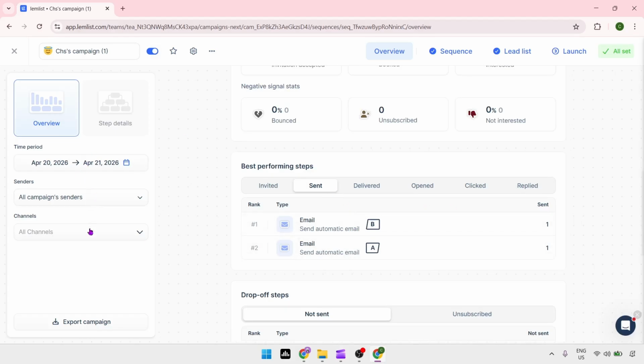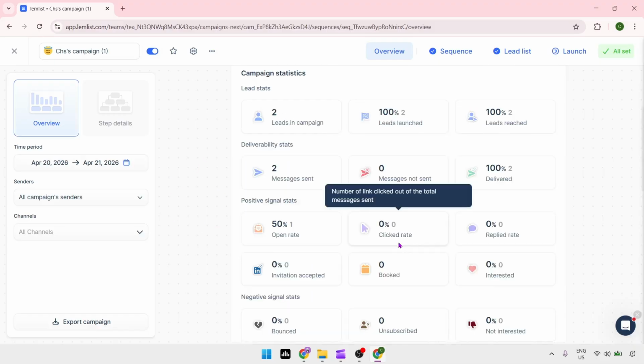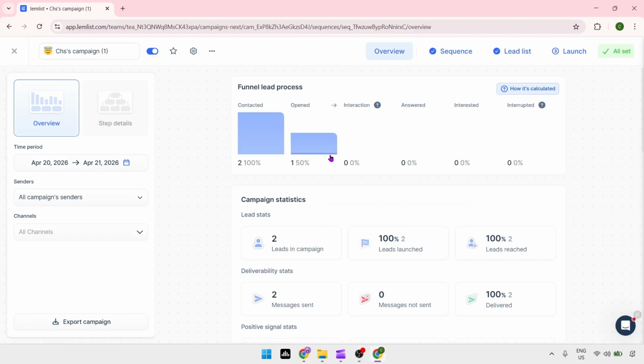In the left panel, you can also use filters to narrow results by date or specific segments if needed. And if your open rates are low, consider improving your subject lines or checking your deliverability settings.